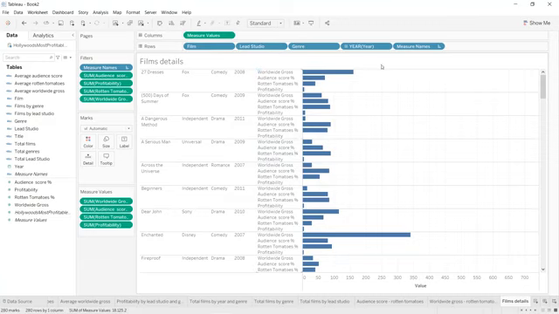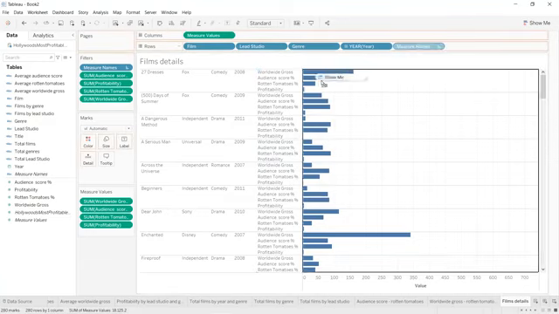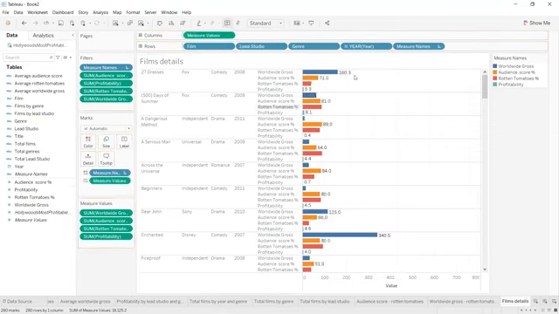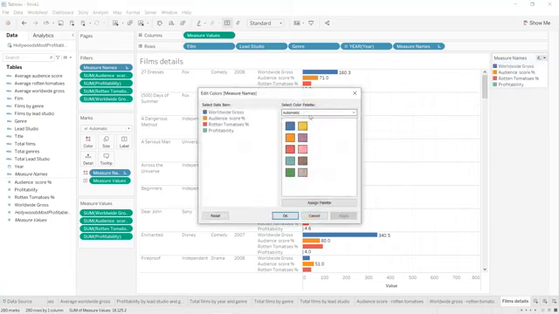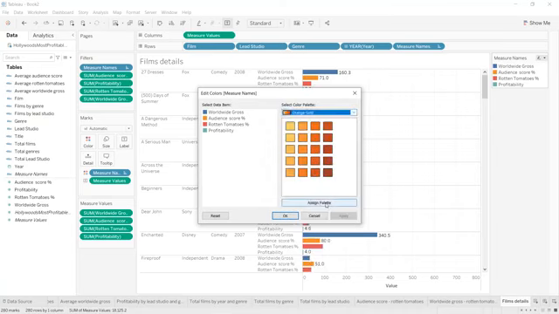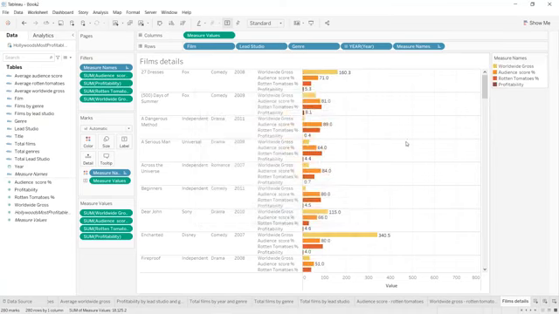Same thing, we press Ctrl key and we drag and drop measure names into the color. We press Ctrl key and we drag and drop measure values into the label. And for example, here we can also change the color. For example, edit color, and we can select, for example, orange gold. Assign, apply, OK. Now I'm going to format our worksheet.